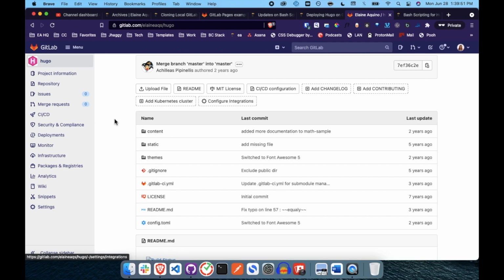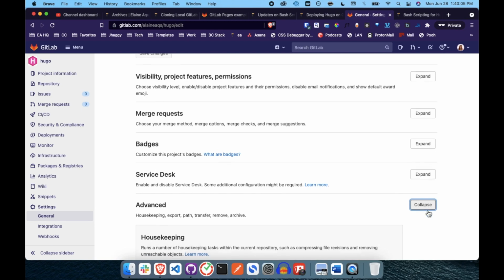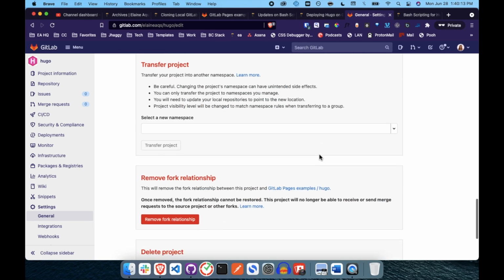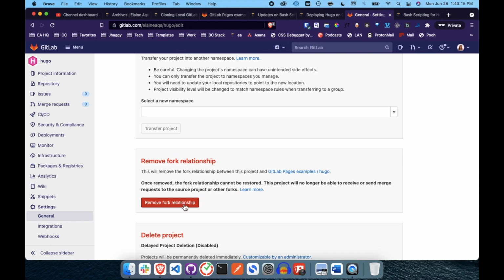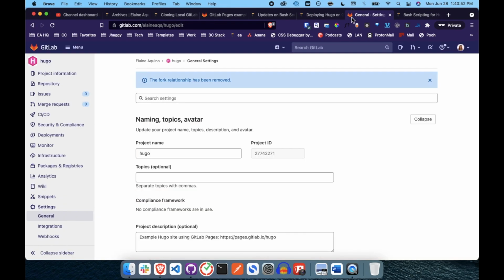So Settings, General, and then at the very bottom, you find the Advanced tab or the accordion. Scroll to the bottom and click on Remove Fork Relationship. Just type in Hugo, confirm. So we can see here that the fork relationship has been removed. Any changes you make on your own repo will not reflect anymore on the main repo for Hugo.